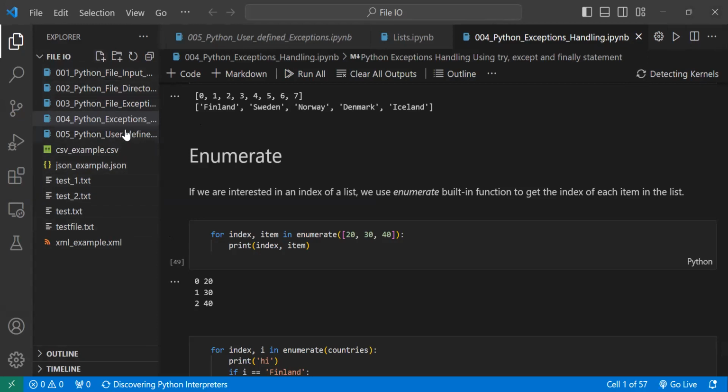So how can I handle these files with the help of Python? That means instead of adding a new file by clicking on this, I can in fact write some code and create a new file here. So we'll see those kinds of things today.